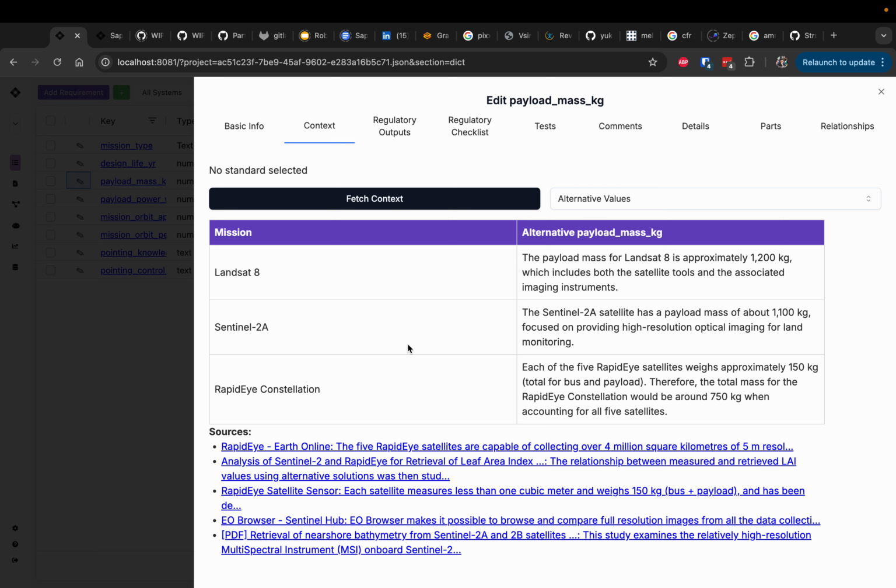And there we are. Perfect. And we get alternative mass payloads. So what do we say? This one is pretty small. So yeah, we saw the payload mass of Landsat 8 is much bigger. So we can probably ignore that one, but hopefully Rapid Eye Constellation is a better comparable for this time around.